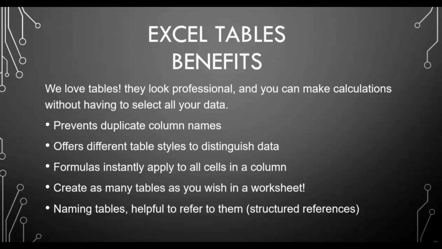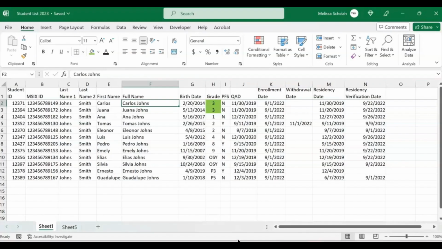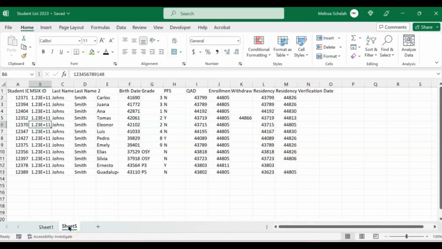Let's go back to our data. So we are done with this sheet. And if you look at the bottom, you have 2 sheets. You have sheet 1 and sheet 5. So let's go to sheet 5. So it's the same information, but it's not formatted yet. So let's make this information into a table.